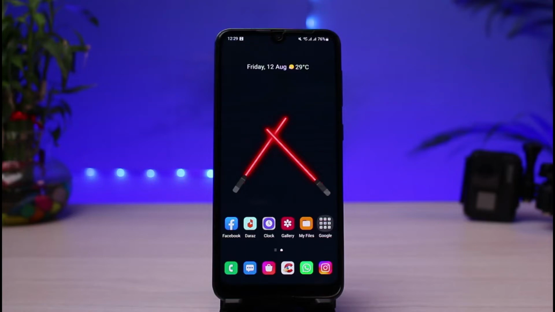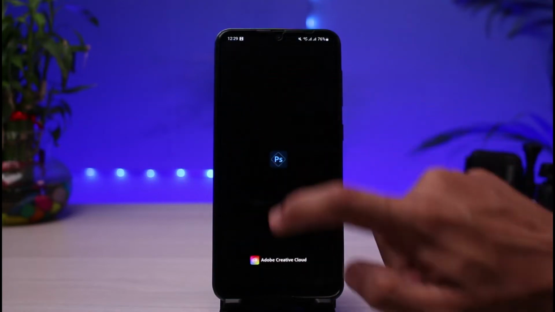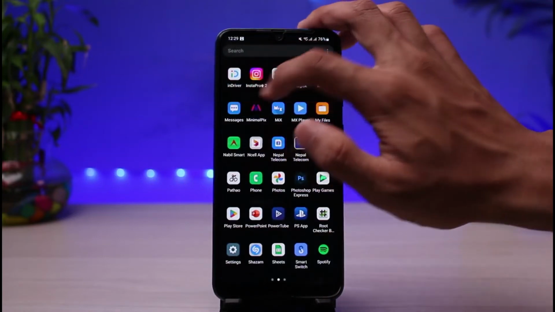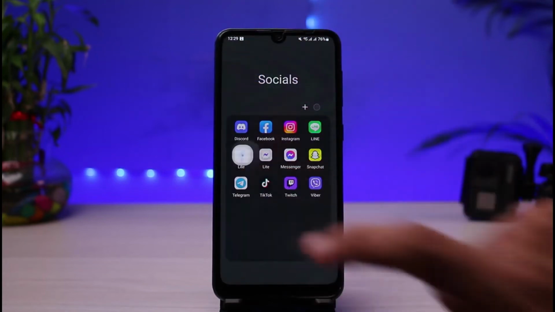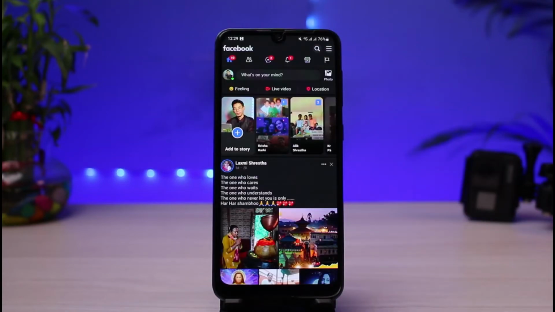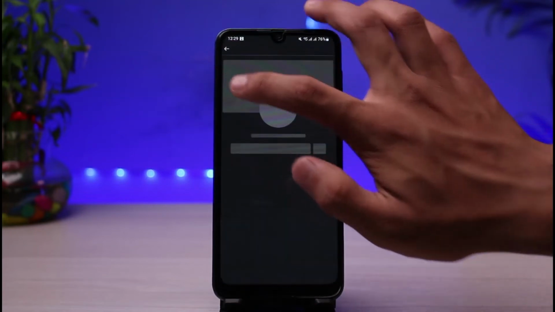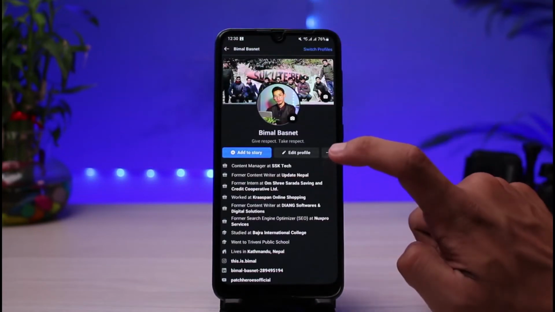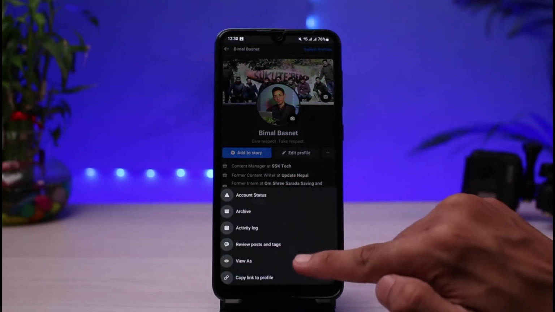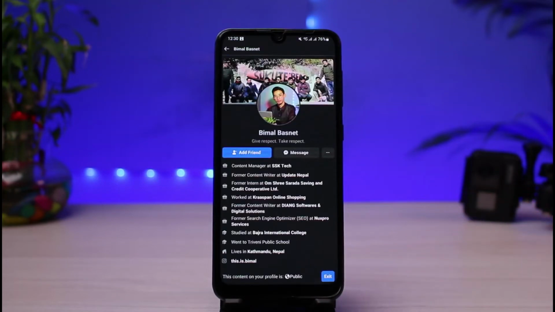So the very first thing we want to do is I will simply go ahead and open the Facebook Lite application on my phone. Currently I will show you my profile. So let me go to my profile page and I will tap on the three dots and then I will select view as, and as you can currently see that we do not have the follow button. It is still showing add friend and message. So I will show you how you can get the follow button.